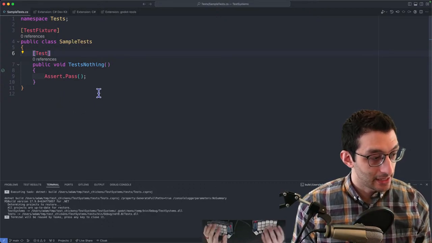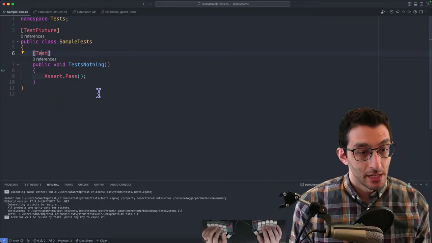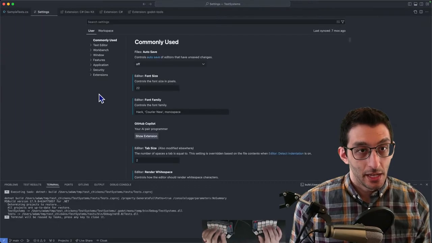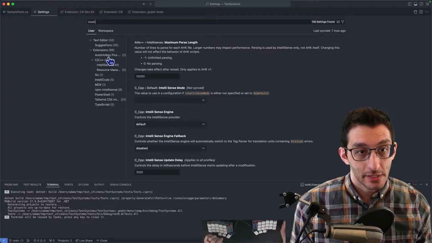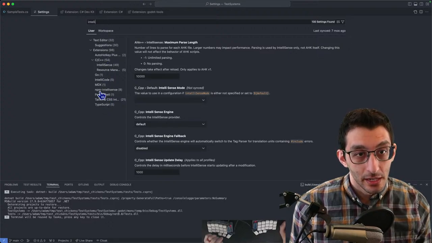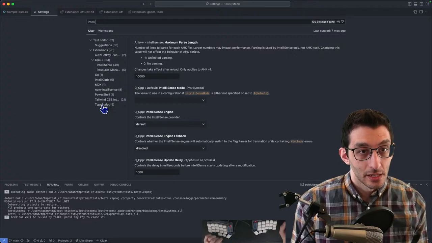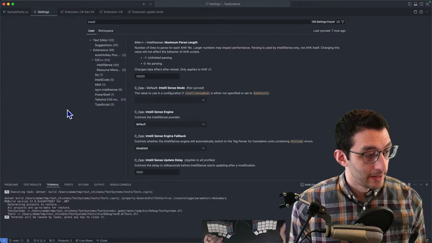Remember to disable the IntelliCode extension from this kit? I don't even see that here. Yeah, I don't see it here. Nothing in C# at least.